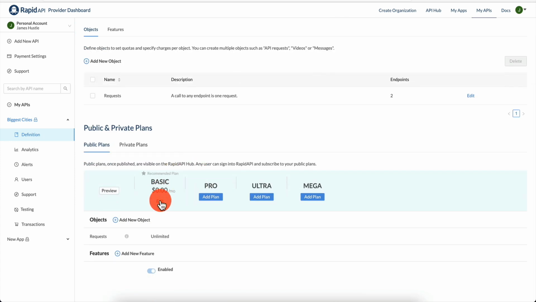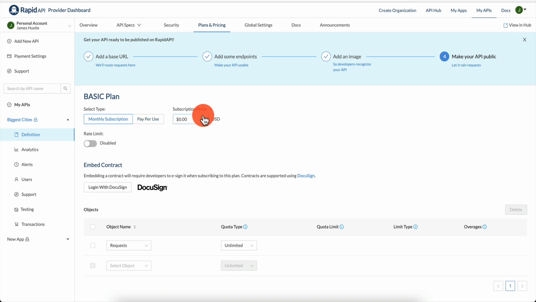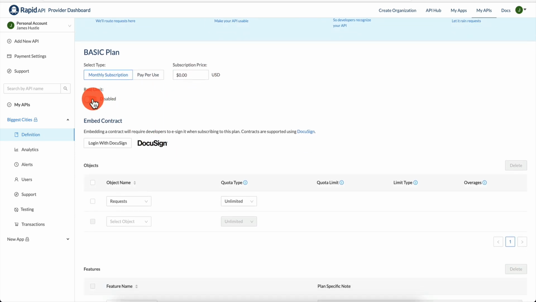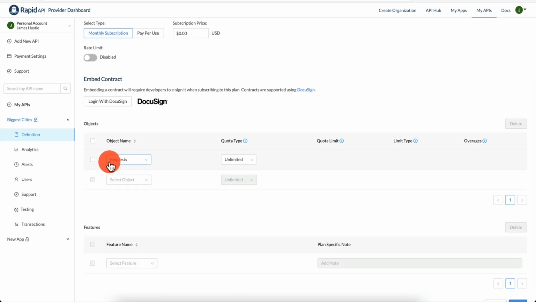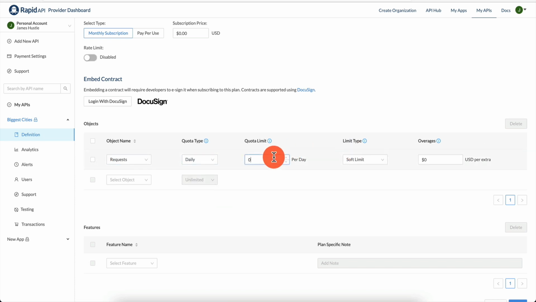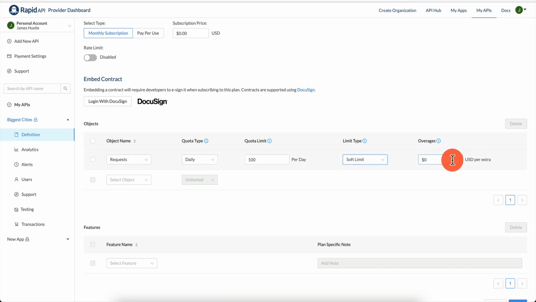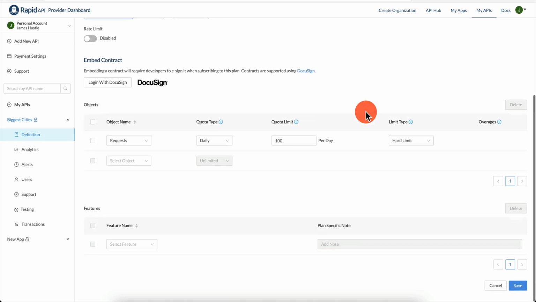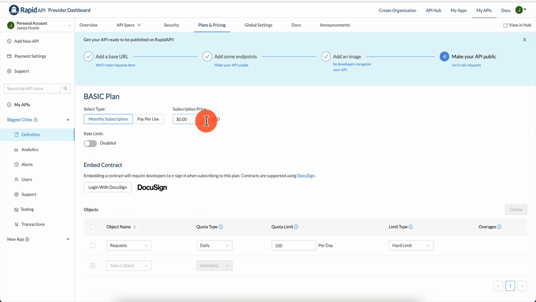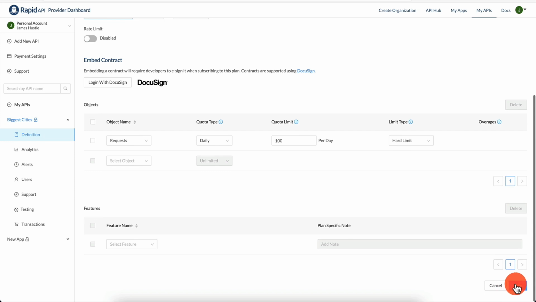So let's say we have the free plan, right? This is the free plan right here. We have a rate limit, maximum, let's say, no rate limiting, that's fine. And we can say we want requests daily, we want 1,000 per day, or let's say 100 per day. This is gonna be a hard limit, okay? As you can see, we can make it a soft limit. So if they go over, we can charge them extra, but this is gonna be a hard limit, okay? So that's our free plan, right? And we're going to hit save.